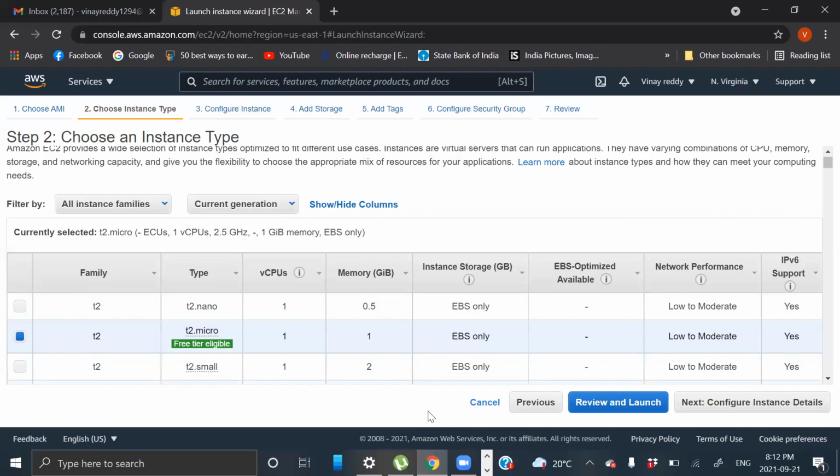EBS optimization is not applicable, but it is again relevant to the same storage part. Then network performance: since you are using it only for learning purposes, the network performance will be low to moderate or below, because we are not going to use any high-end activities.